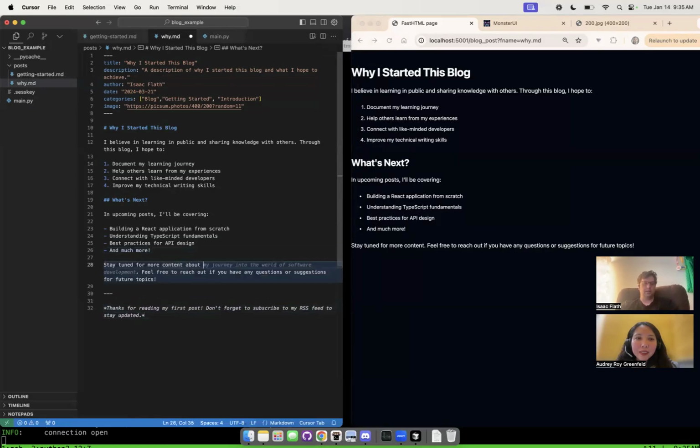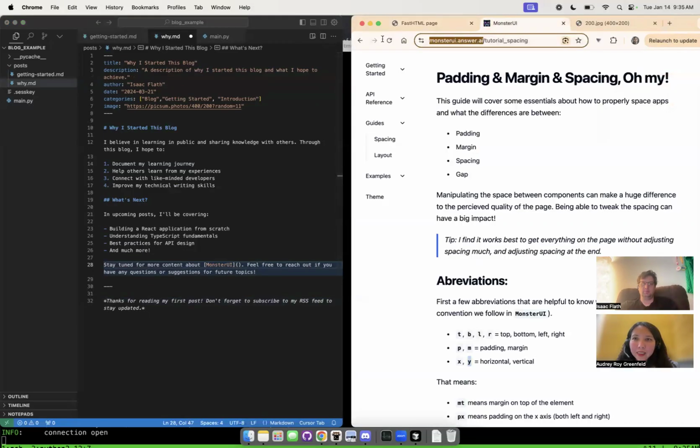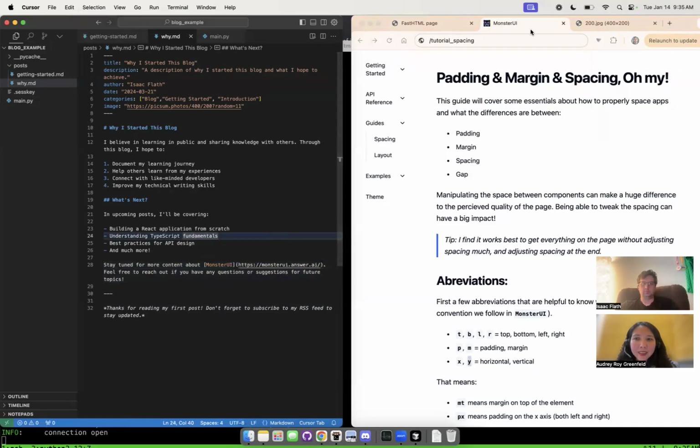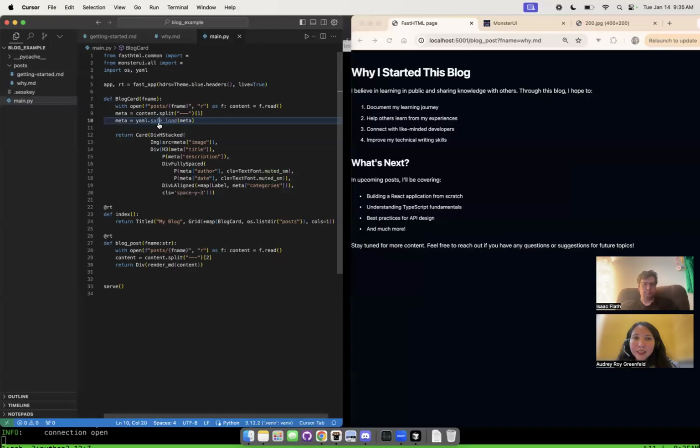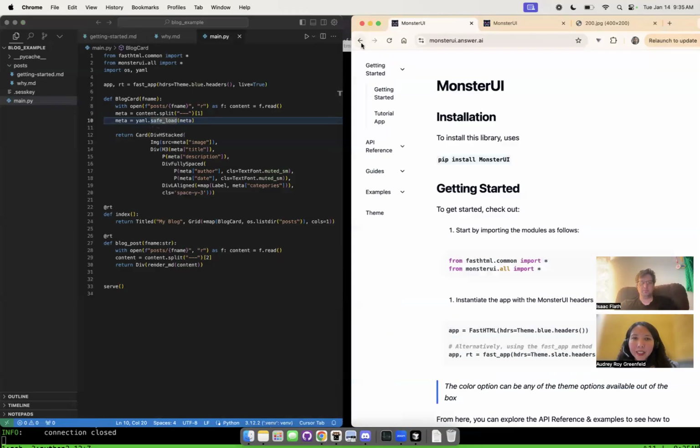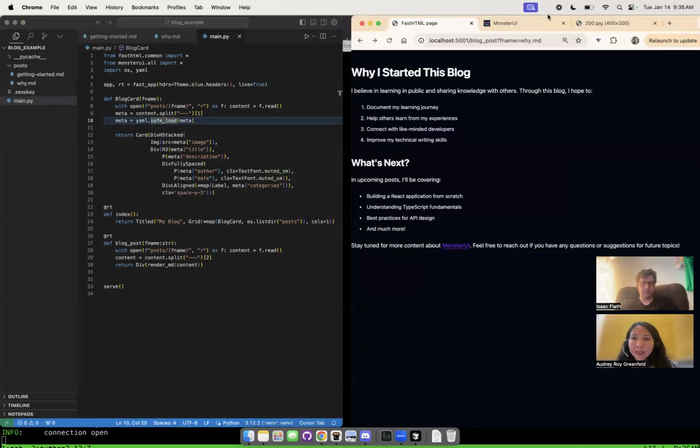Let's add a link about Monster UI so we can see that links work too. Okay, so we got a nicely styled link that works. Great, it jumps to the page.